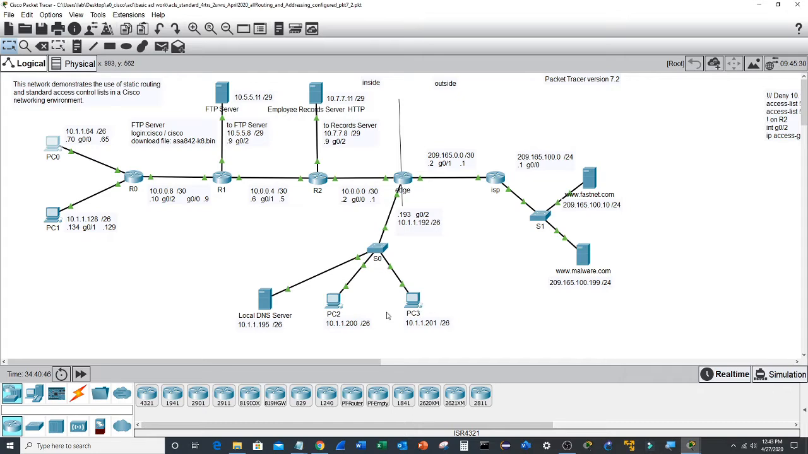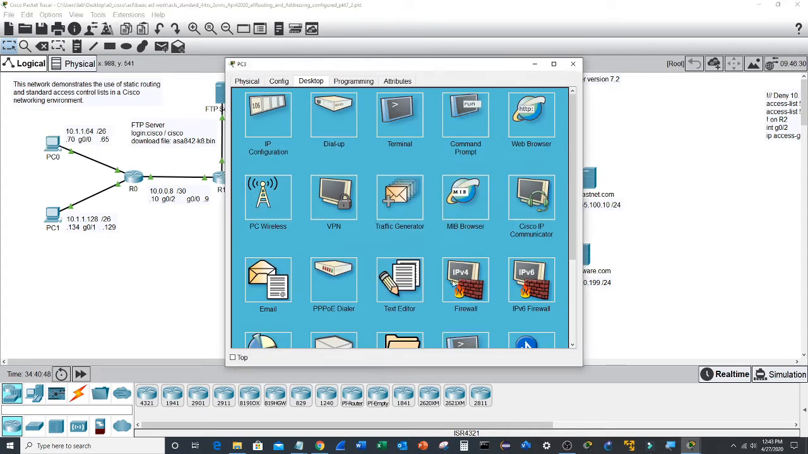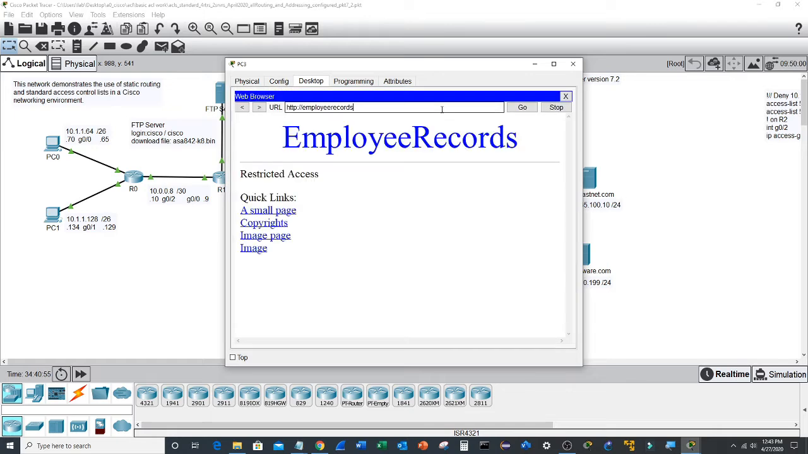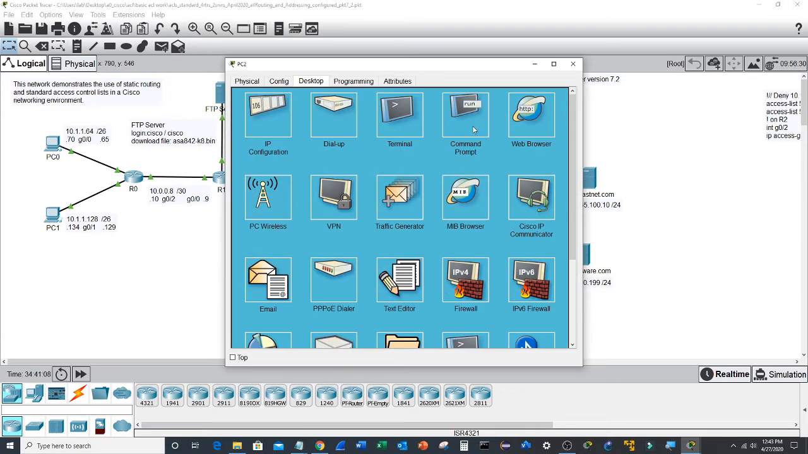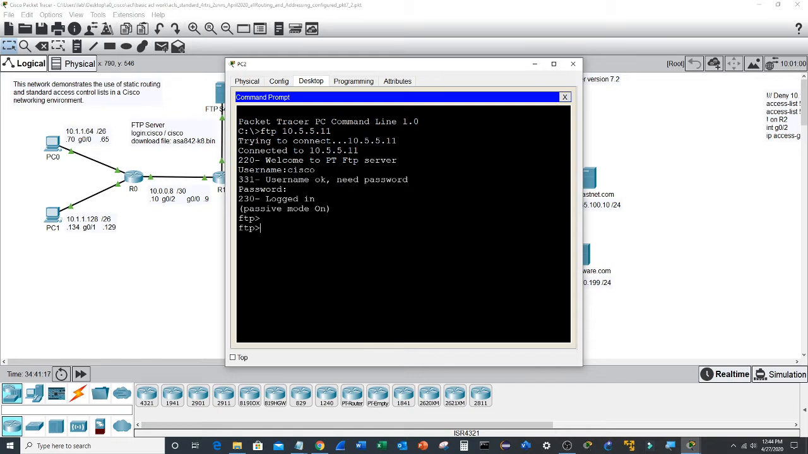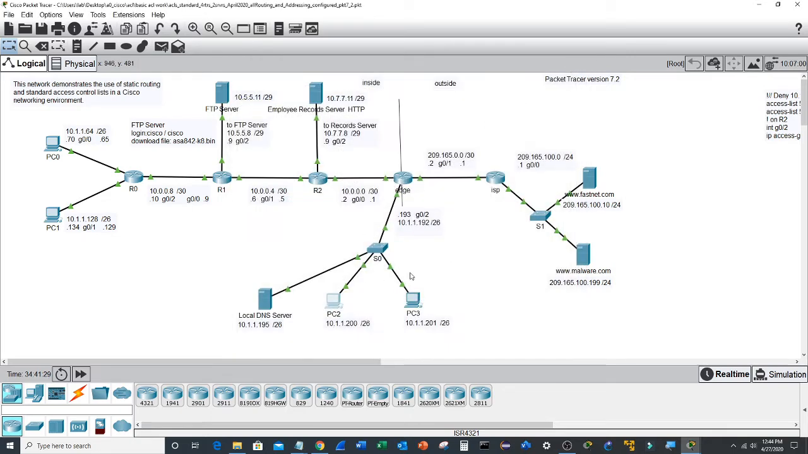Let's try down here in this network segment. Employee records. FTP site. Cisco, we're in. If we were blocked, we would not even get here. Connection refused. Okay, now let's look to get to the outside sites.